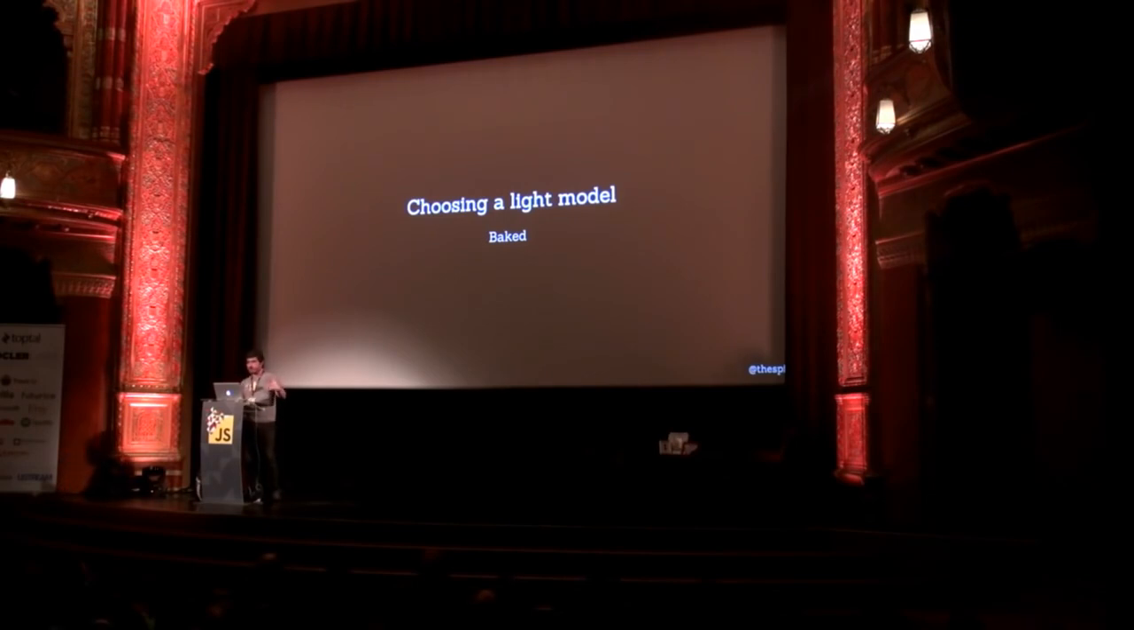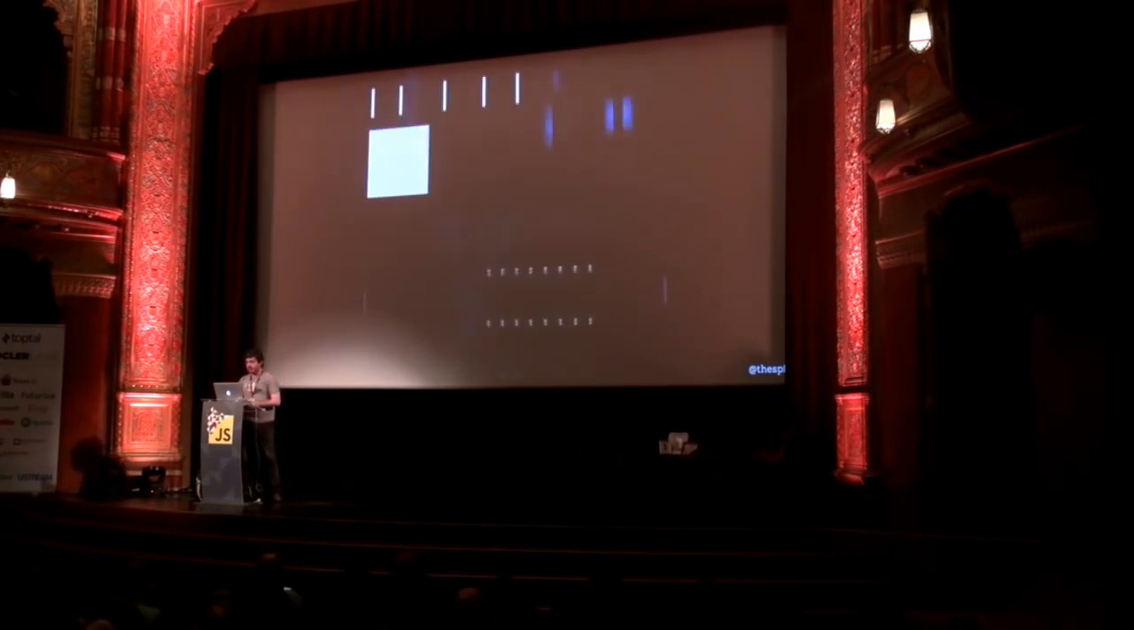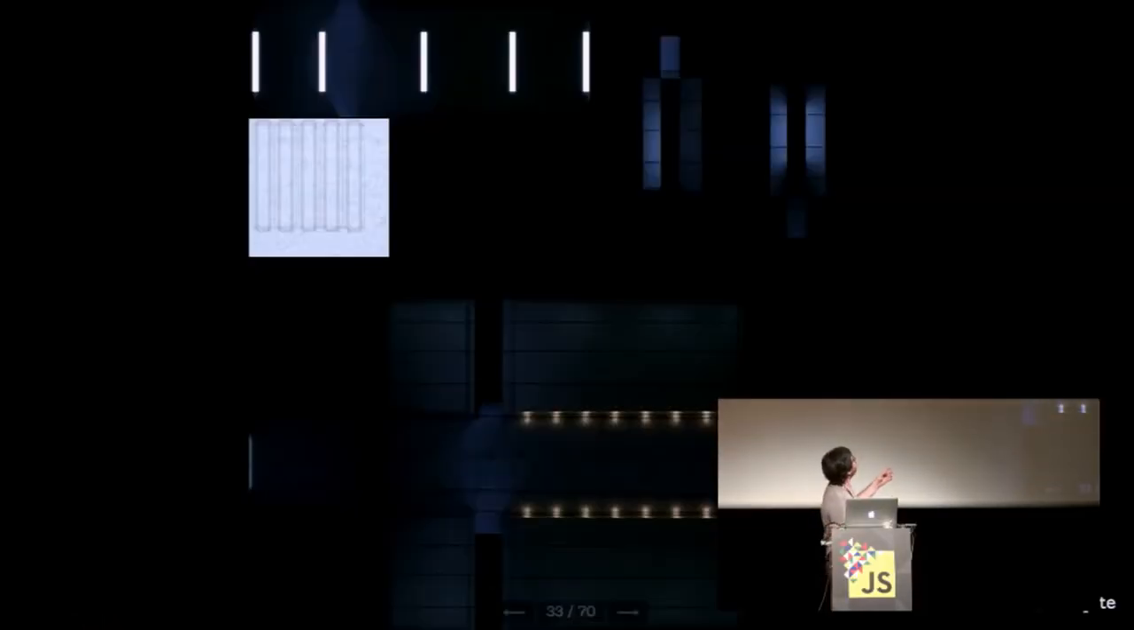Another way of choosing a lighting model is just not caring about lighting models and using baked textures. In the Cruciform demo that you've seen before, this is actually the wall lights. It's just a big, dark texture. That's the ground, and that's the sides of the wall. That's the lights from the ceiling. So basically, you texture all these lights, and you don't have to worry.